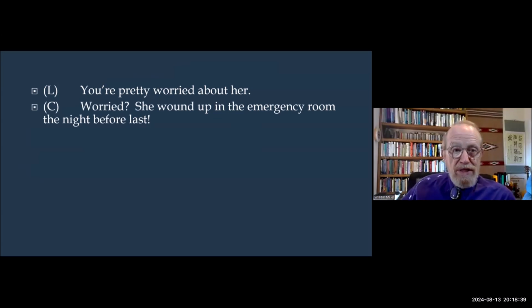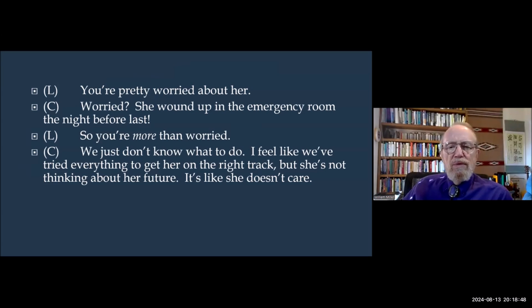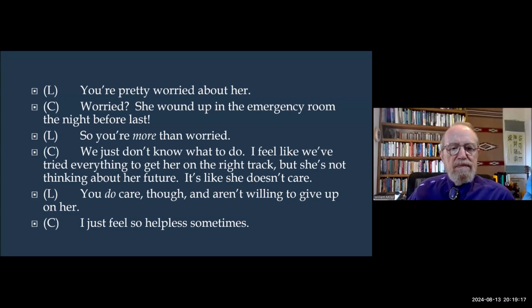Worried, says the client. She wound up in the emergency room the night before last. So you're more than worried. We just don't know what to do. I feel like we've tried everything to get her on the right track, but she's not thinking about her future. It's like she doesn't care. You do care, though, says the listener, and you aren't willing to give up on her. Now, the client hadn't said that, but it's there, or it might be what they mean at least. So rather than just repeating what the person said, you're making a little bit of a guess. I just feel so helpless sometimes.